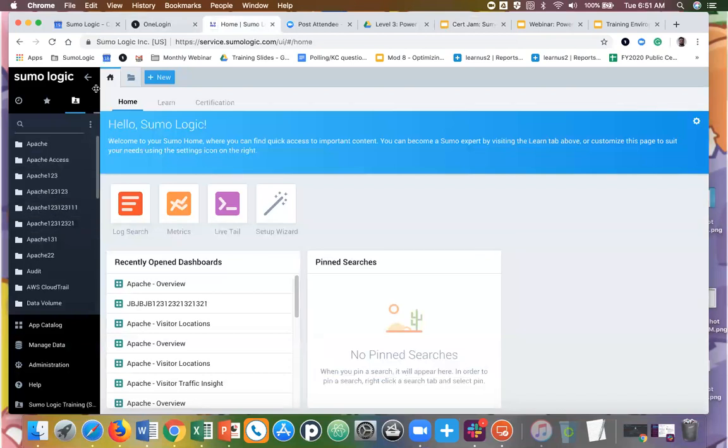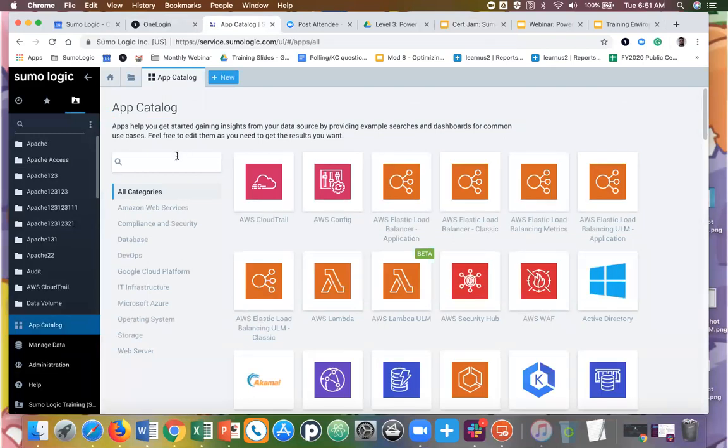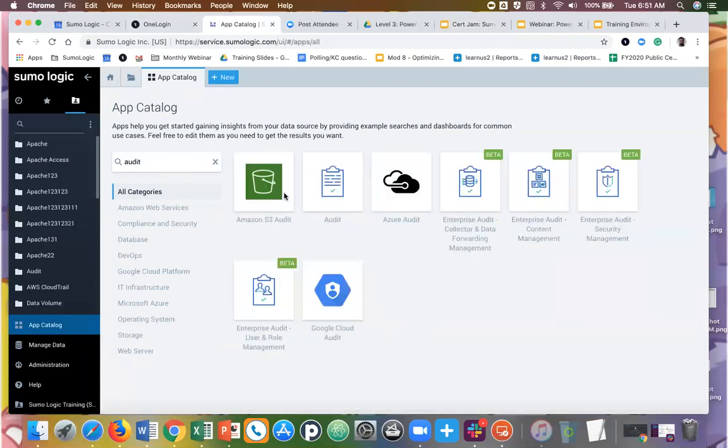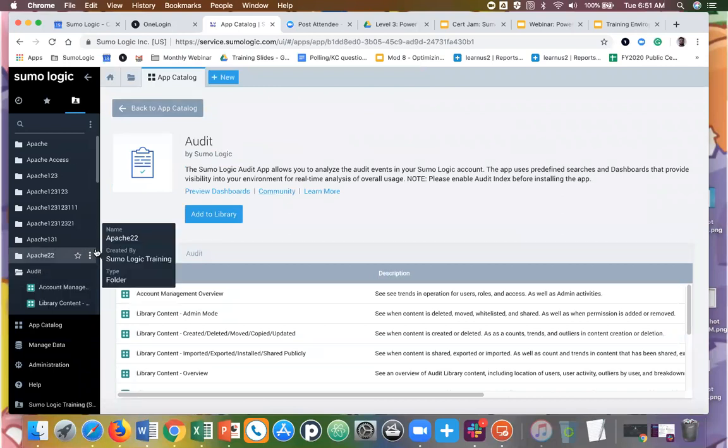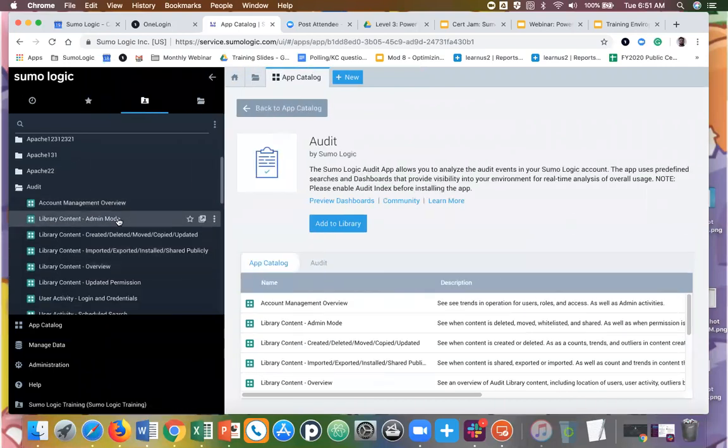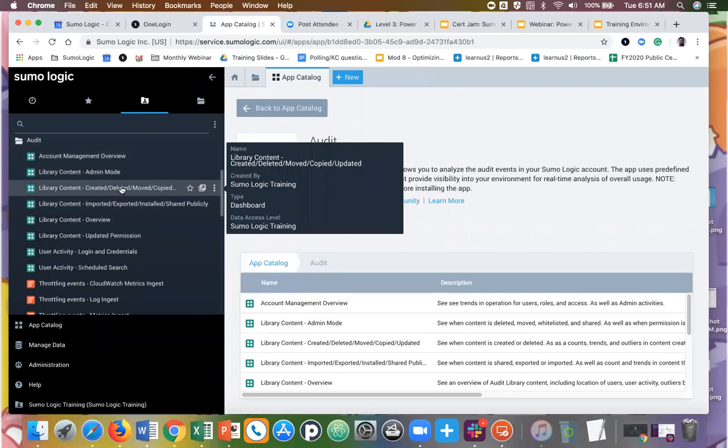So let's see, am I still logged in? I am. And to set them up, I would just go to the app catalog and look for the audit app. And there it is. Then I would click Add to Library. Now I've already installed these, so I'll skip over that step. But what I have here are a bunch of different dashboards around audit data.